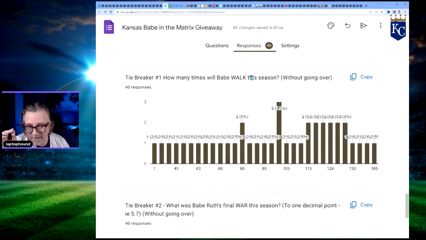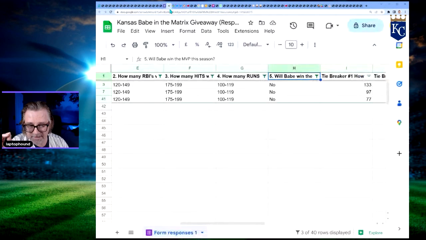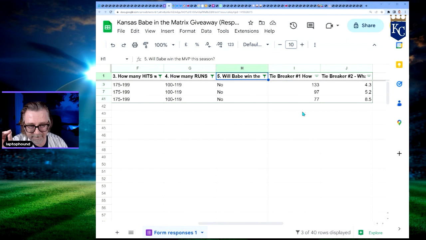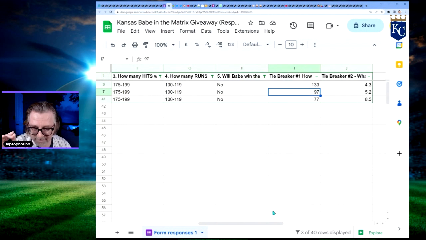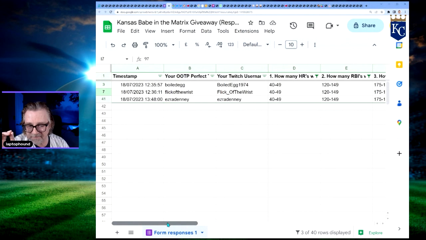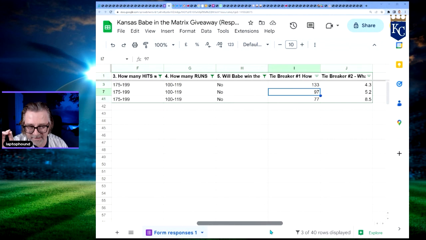So how many times did Babe Ruth walk without going over? 104 is the answer. Boiled egg is over. 97 is the closest to 104, and that means flick of the wrist, you take Babe in the Matrix in Kansas City. Woo, we almost had to go to that last one, but you were only 7 walks off.